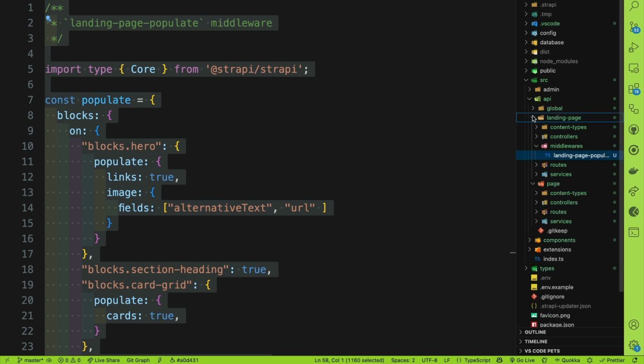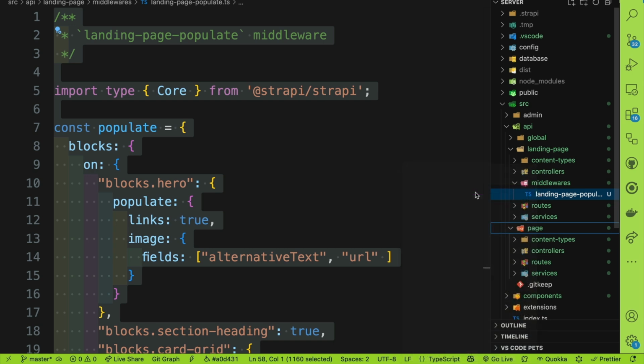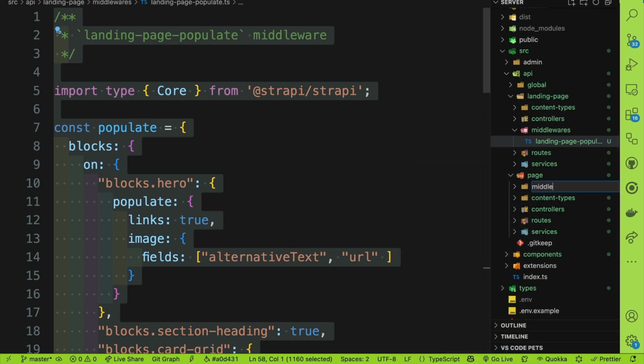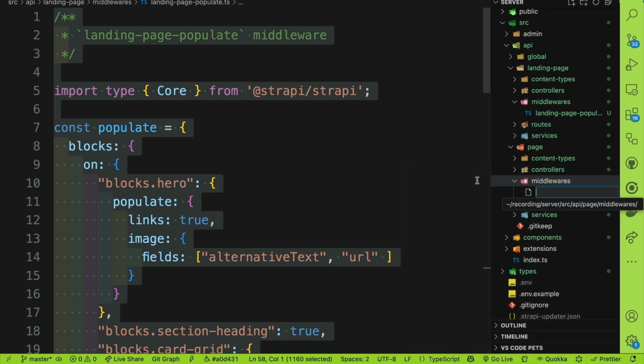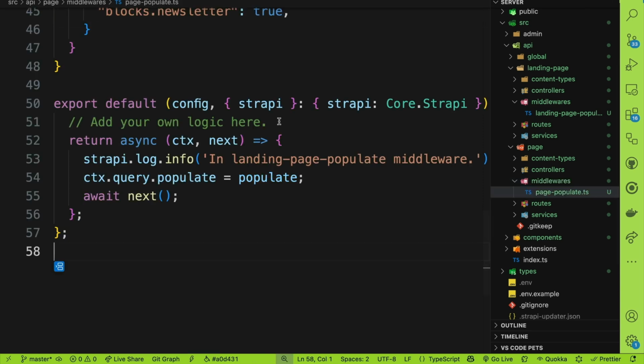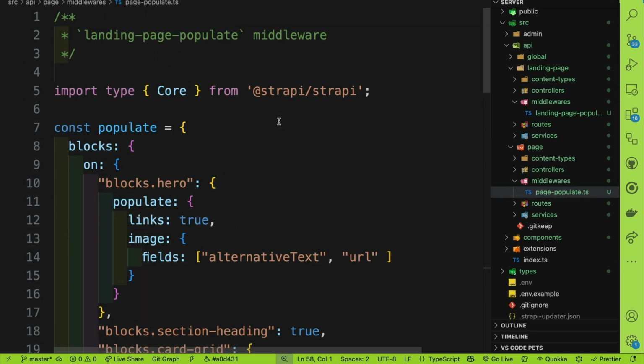And previously, when we were creating a middleware for our landing page, we used the CLI. But you could actually do this manually, and that's what we're going to do here. And inside the page folder, we're going to create a new folder called middlewares. And inside here, we're going to create a new file called page populate.ts. And we're going to paste our middleware code that we copied before.